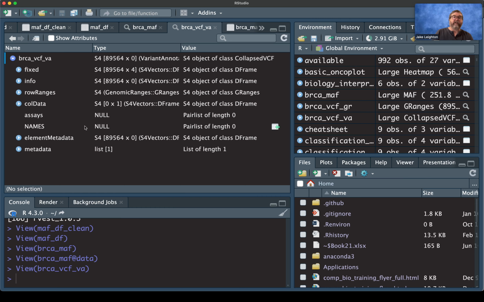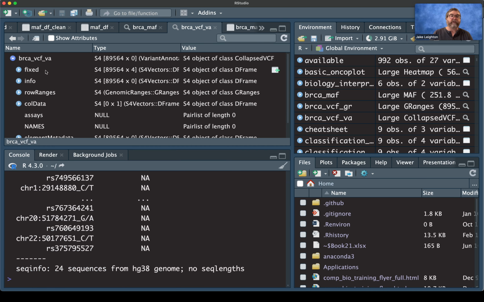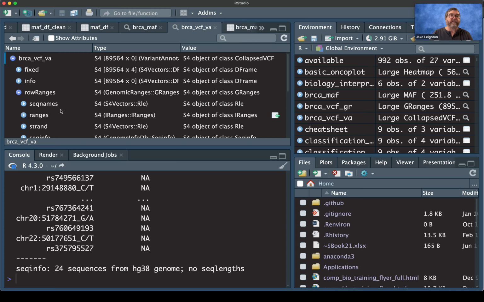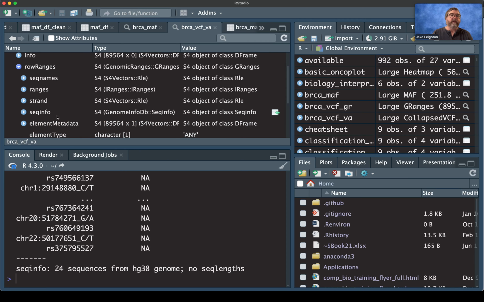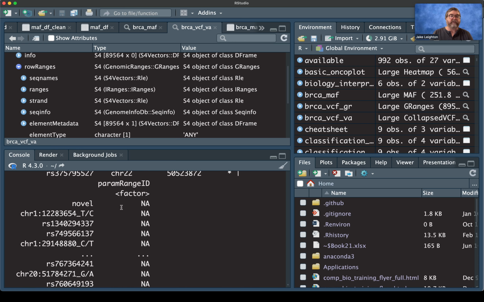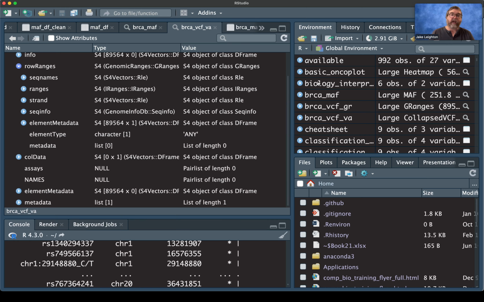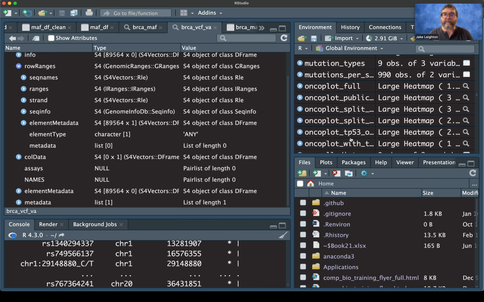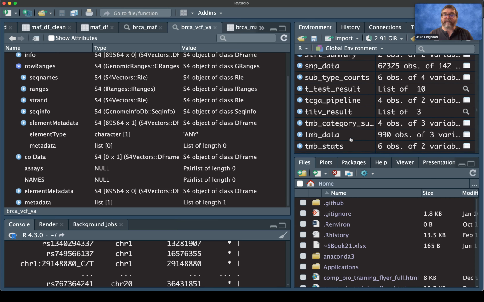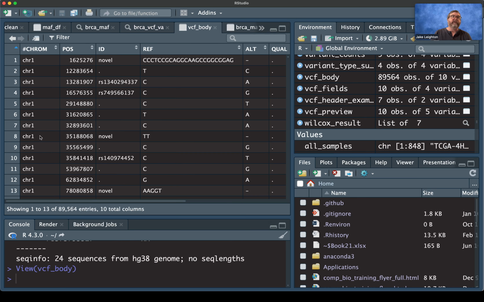Once again, it's kind of like we had before. It's different things in the list. You have the ranges of the different mutations you see here. If you look here, the different mutations. It's the same data. It's just reorganized. Let's check out the VCF body. That's probably the best way. When I made the file before, I made it into the object, if you remember. So here we go, VCF body. It's the same stuff.